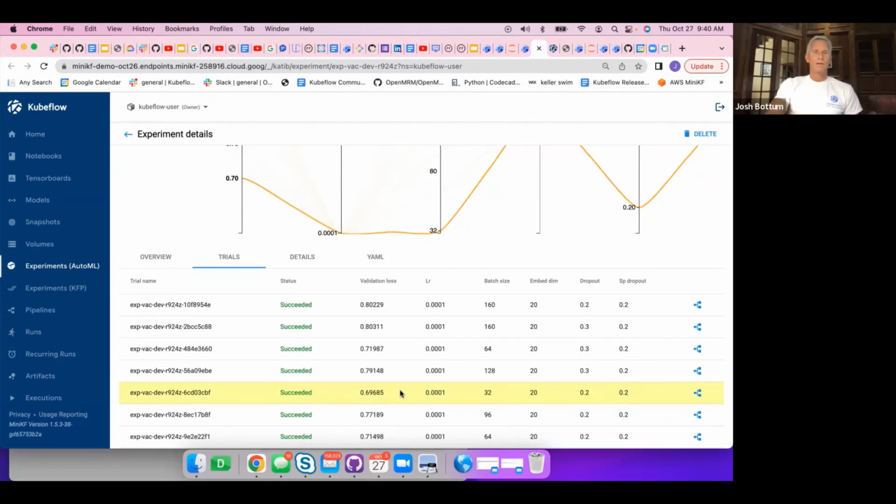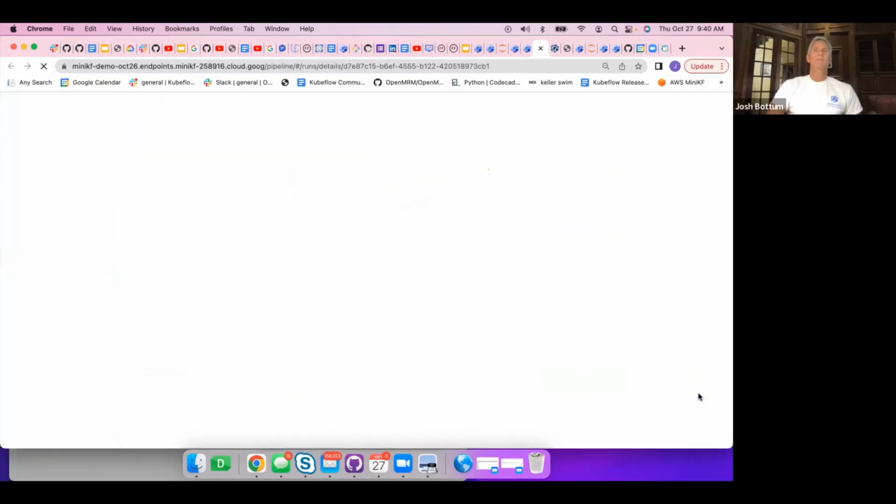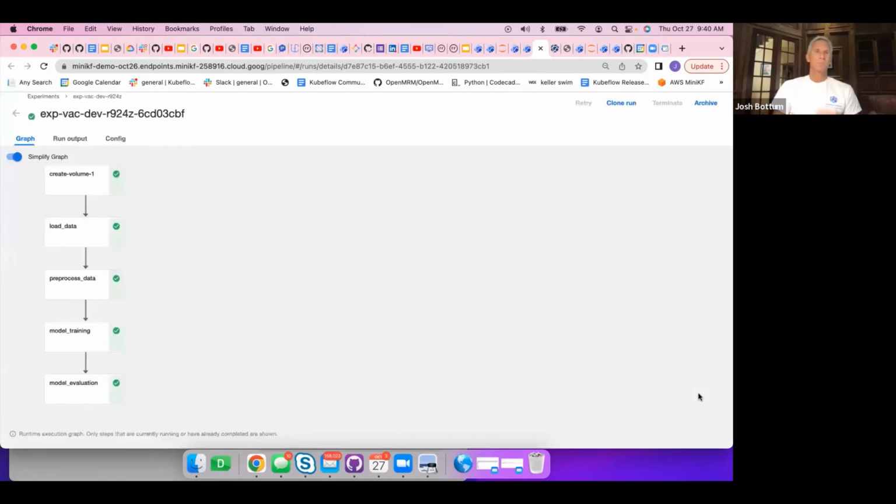These are all run as Kubeflow pipelines. The best tuned model with the lowest validation loss is highlighted in yellow. You can then see what your batch size, dropouts, and all the parameters were. And you can click on this button here, which will take you into the details of that particular pipeline that was the best tuned model.